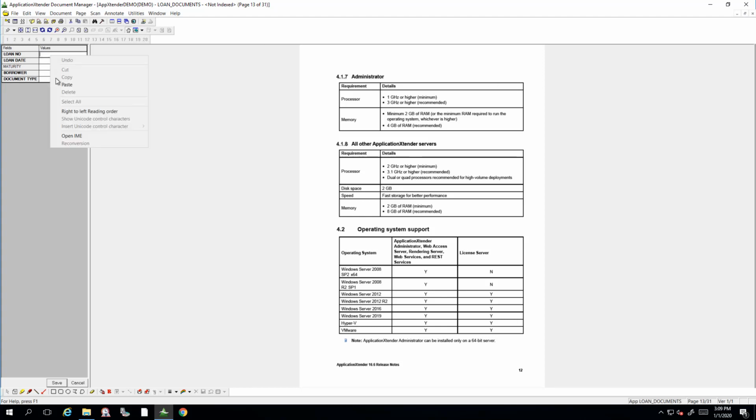I'm going to add it to a previous loan. It's done a lookup on that. So that's a feature that may or may not exist within your application. It's in my demo one. It's a nice feature.